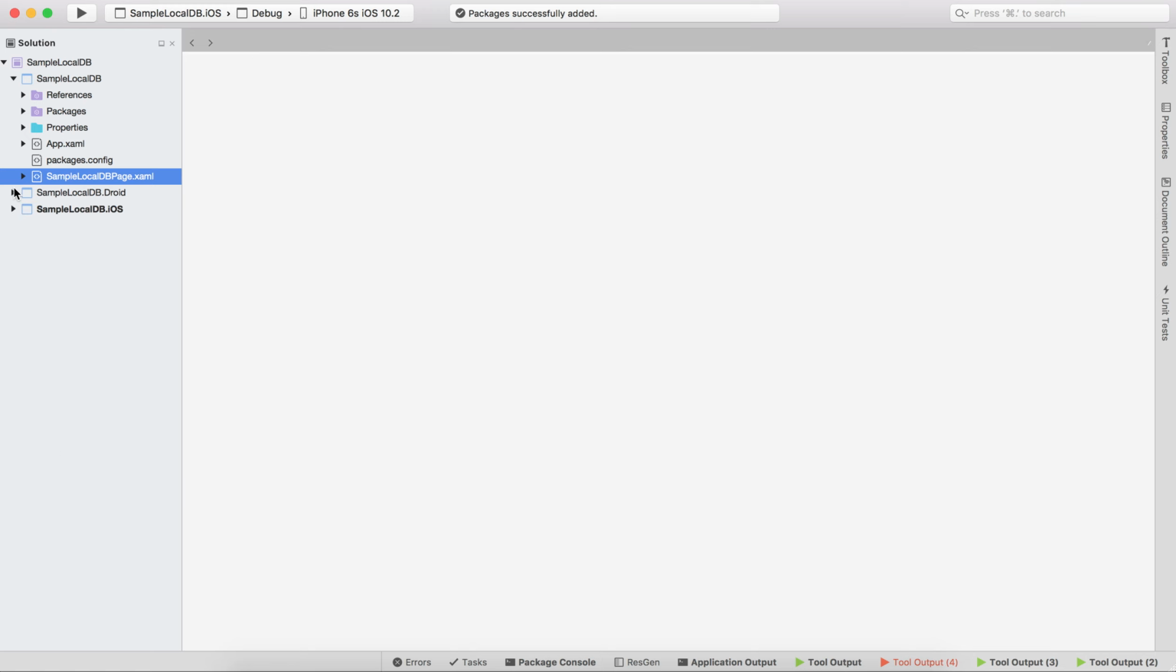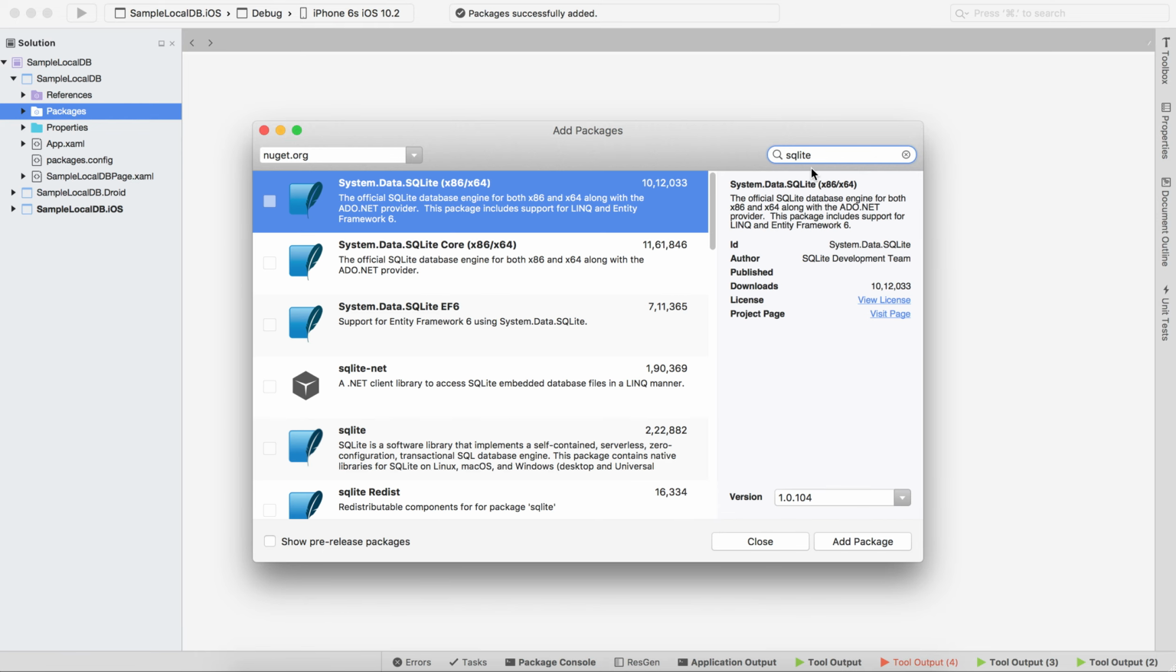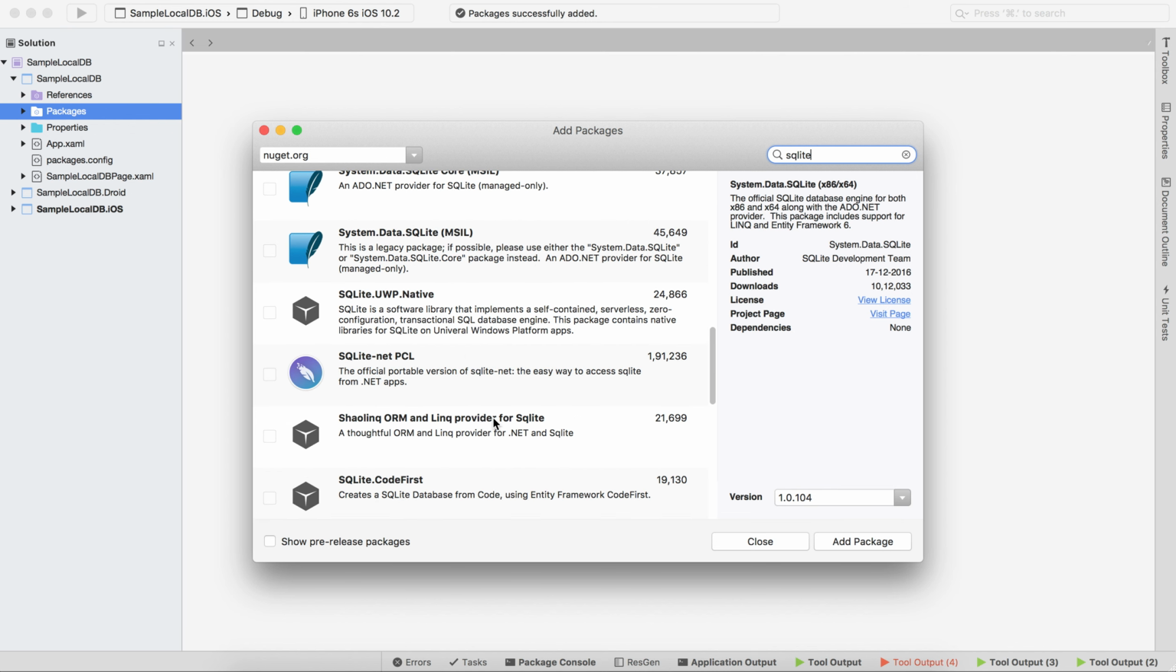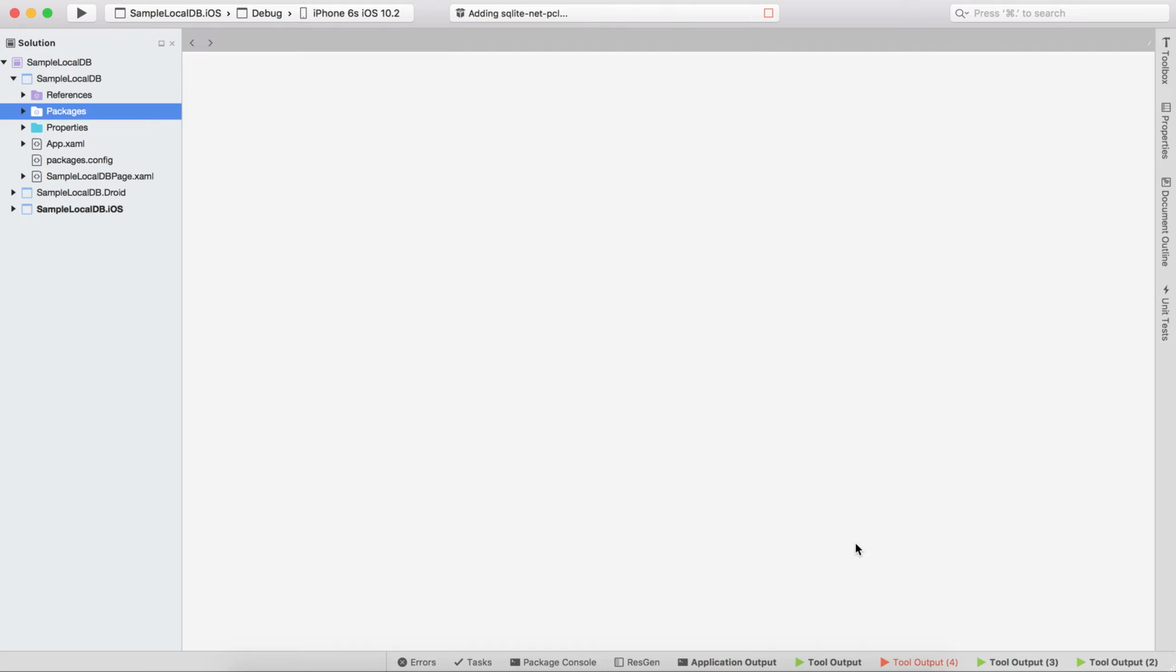So let's just get started with our initial step. We have created a basic project. Now we are trying to include the package, whatever we have looked into, SQLite, and we'll just scroll down. And we'll just find out the SQLite net PCL. This was written by Frank, and this is a very useful library which has all the features, and it's pretty much easy to use, and even it's very compact also. So I'm just adding this library.